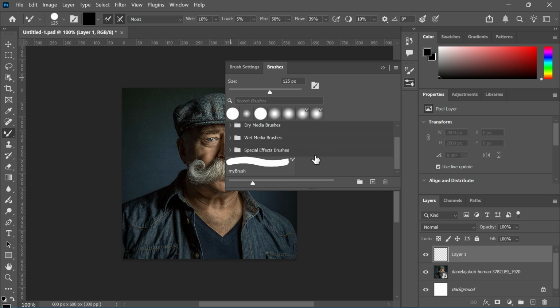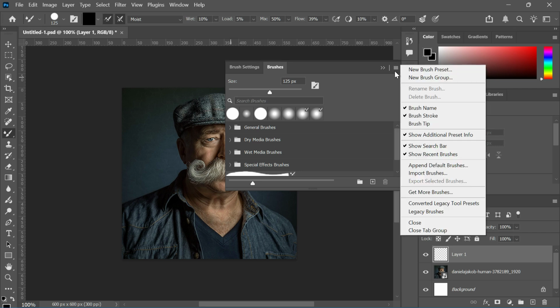Now here's the important part, importing the brushes. In the Brushes panel, look at the top right corner and click on the small hamburger menu icon, which looks like 3 horizontal lines. When you click that, a drop-down menu will appear. From this list, choose Import Brushes.